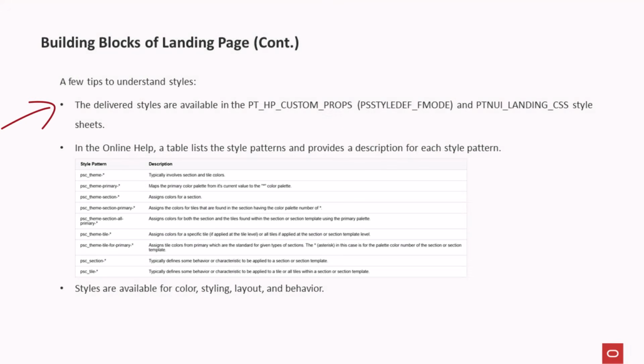The delivered styles are described in the online help, Applying Styles from Delivered Style Sheets. A few tips to understand the style patterns. Styles specific to PSC HP Model A are available in the style sheets as shown on your screen. A table lists the style pattern and provides a description for each style pattern. Styles are available for color, styling, layout, and behavior.